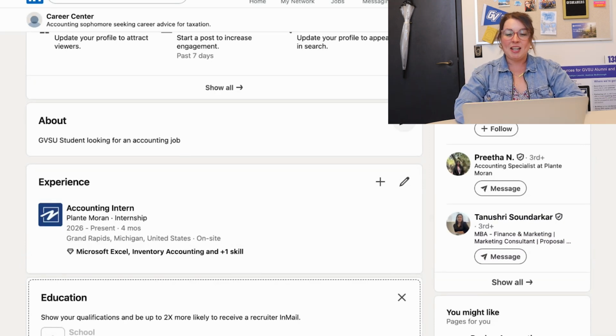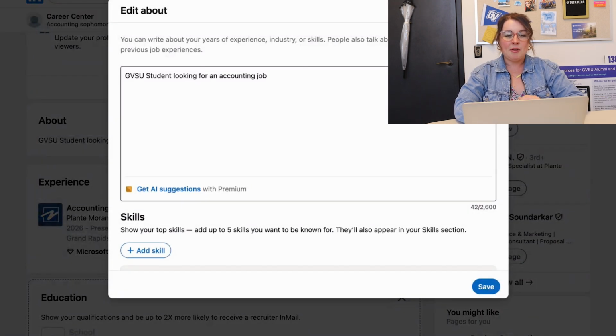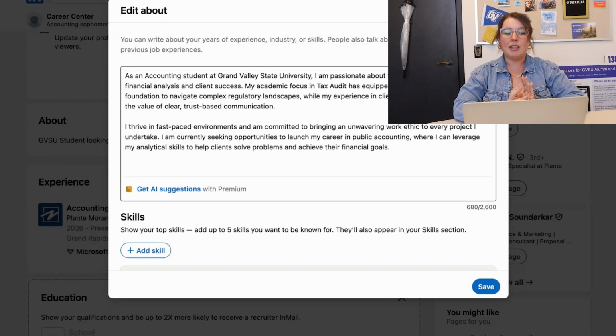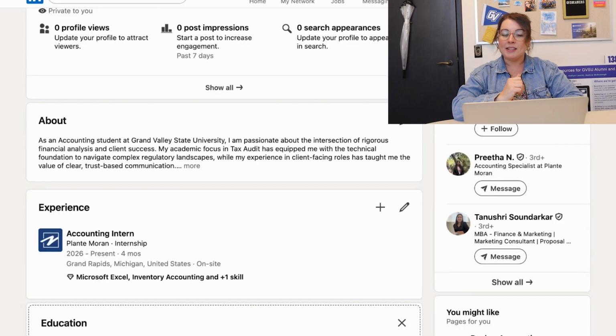Okay, once again, we're going to click our pencil image to edit this section. We're going to replace this very vague About with something a little bit more descriptive. Go ahead and click save there. Perfect. Now we have a great About section that's going to tell a potential employer or a recruiter a little bit more about who you are.